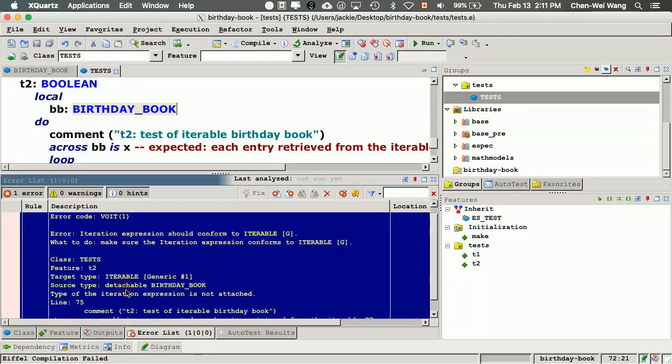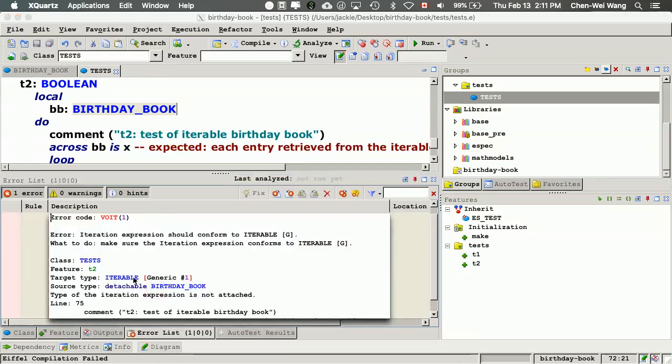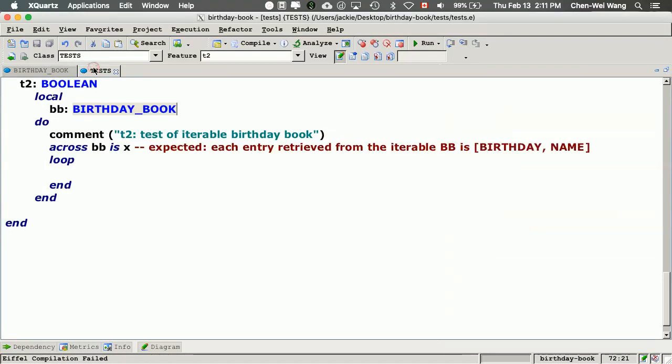However, try to get a little bit of hints from the compiler just in case you get lost. I know it's difficult, but give it a try. It says that we're expecting iterable. It gave me something that's detachable birthday book. Detachable simply means you're giving an object that could be void. So now what could potentially be the issue over here?